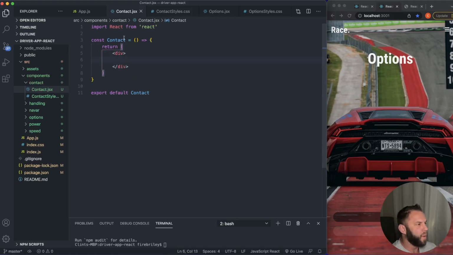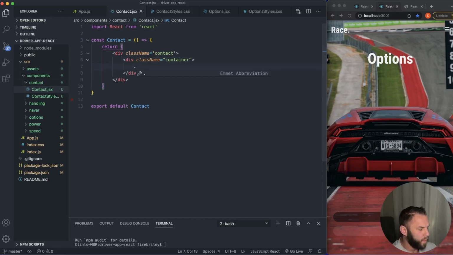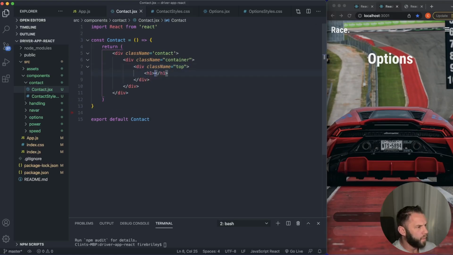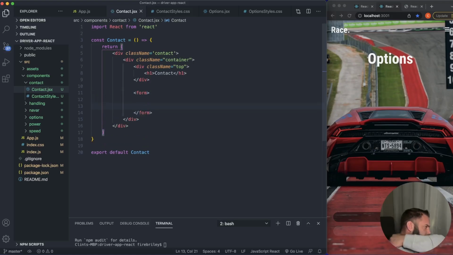All right. So in here, what we want to say is going to be our class name of contact. We'll have our container in here. Boom. So in our container, we're going to have a top and a bottom here. So in our top, contact, boom, there we go. Then down here, our form. So let's do a form. We don't need an action.